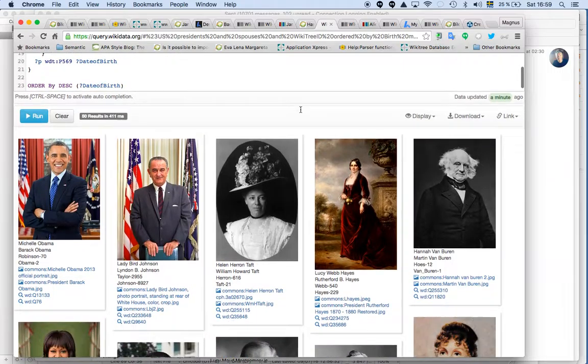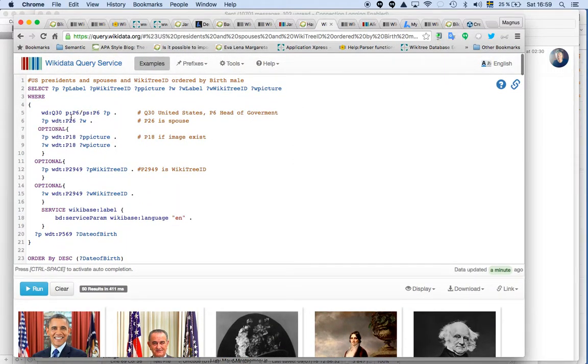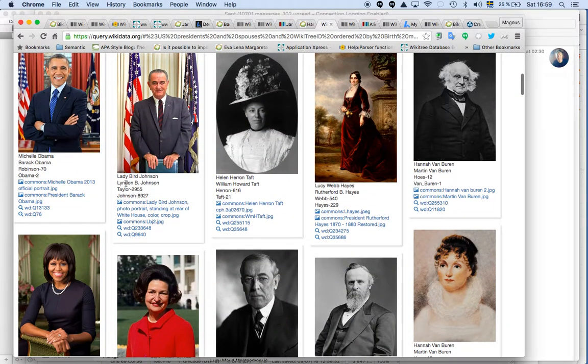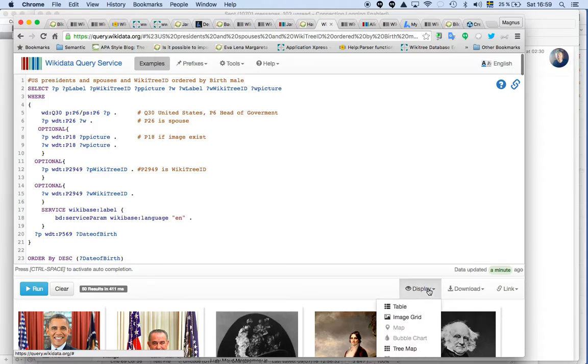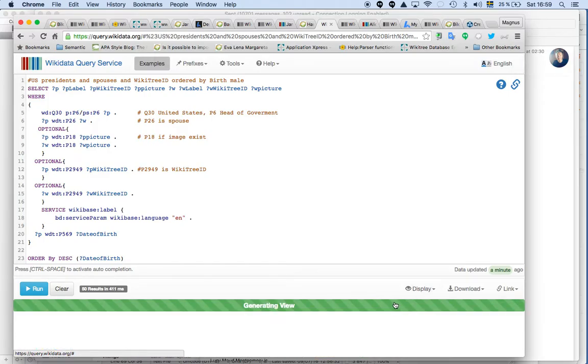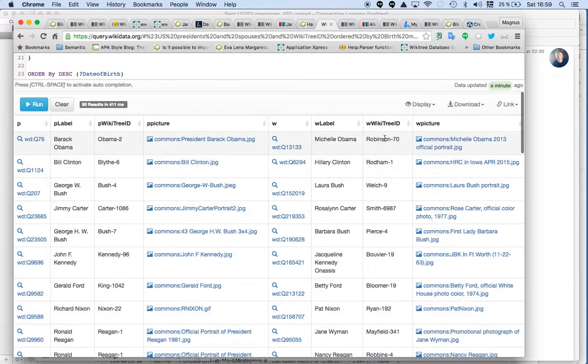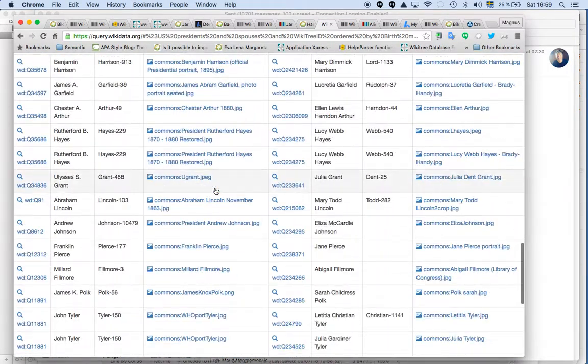And you also have this possibility here. I query all the spouses and so on, and then we show it in an image. If you take the table here, we can see it. Here is the WikiTree ID, and there is the label, and here's the picture. So still we are missing Elisa McGrath. I can show you how to do this.